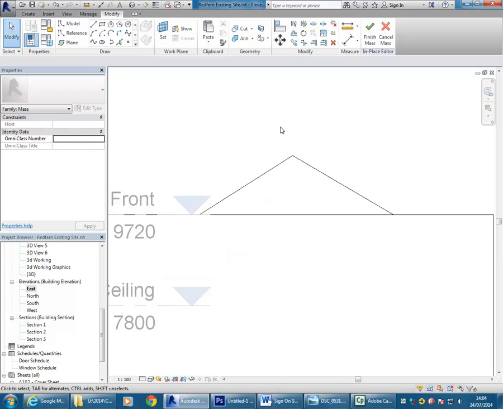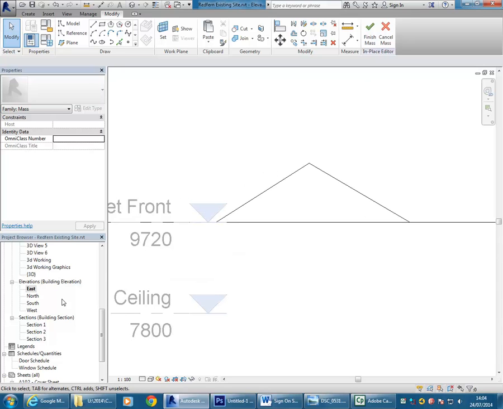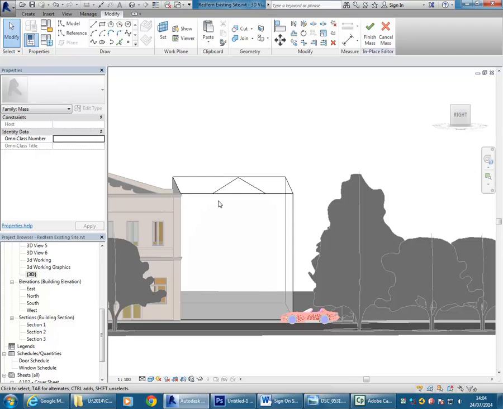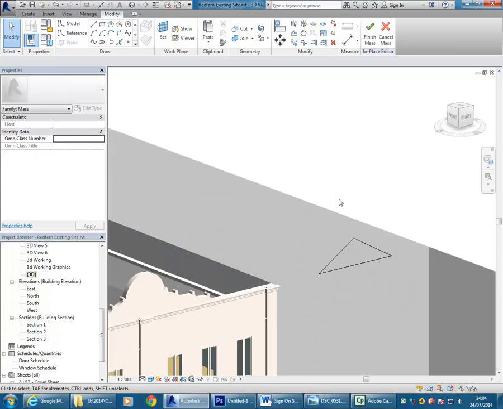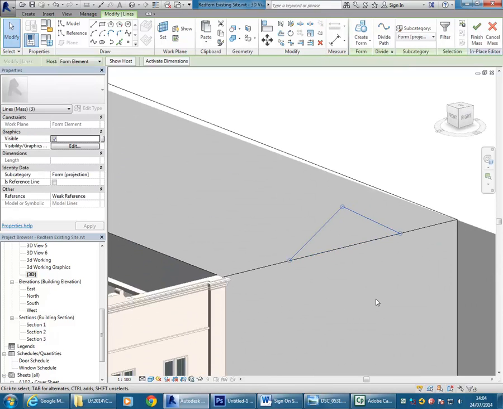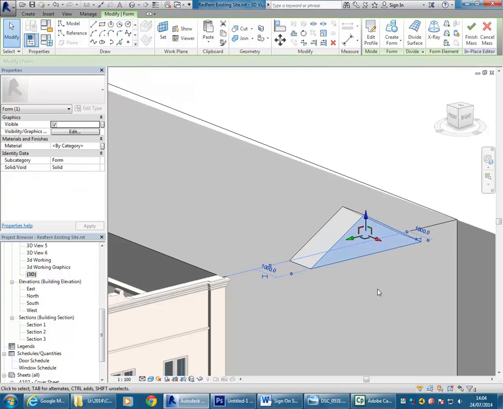So that's good enough for now. I can easily adjust that afterwards. But I just want to give you a basic idea, drawing profiles that aren't parallel to the ground. And so then with that shape selected again, just like before, I can go to Create Form. It'll make it an extrusion.